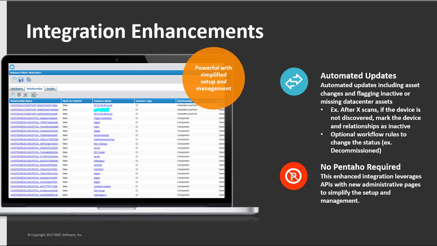The other big thing here, too, that I alluded to earlier is that Pentaho is no longer required. So the older integration used Pentaho, a third-party tool that had to be installed locally. The new integrations leveraging APIs in our interfaces to avoid having to install any other third-party application locally. It's all done through both Remedyforce and BMC Discovery for the setup, which I'll walk through here in a minute.